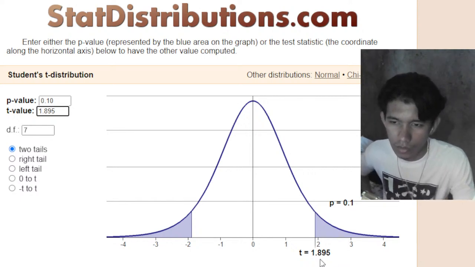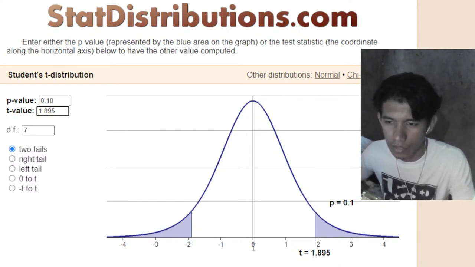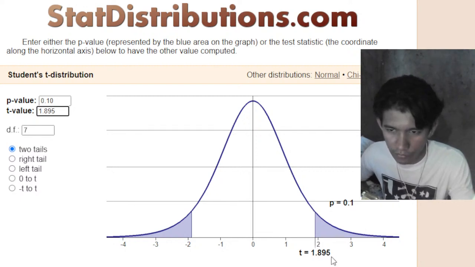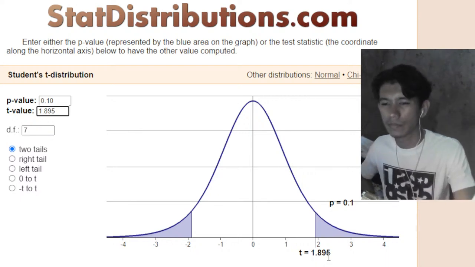As you can see, this 1.895 is read from 0, then 1, and then the next number is 2. Since the value is 1.895, it is close to 2. That's why the boundary approaches 2. That's 1.895.